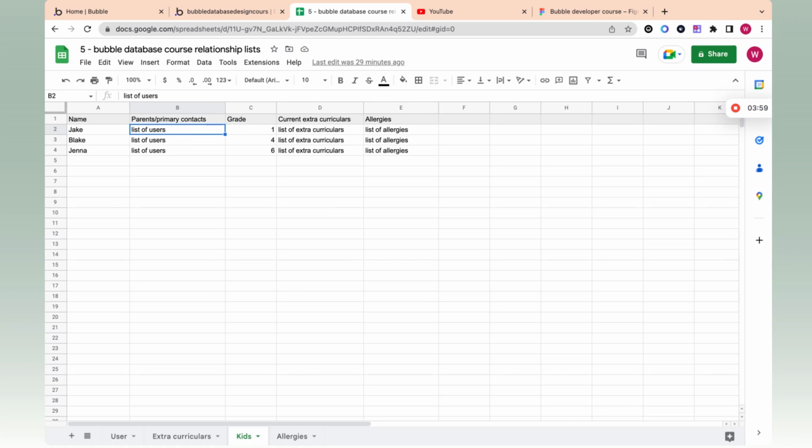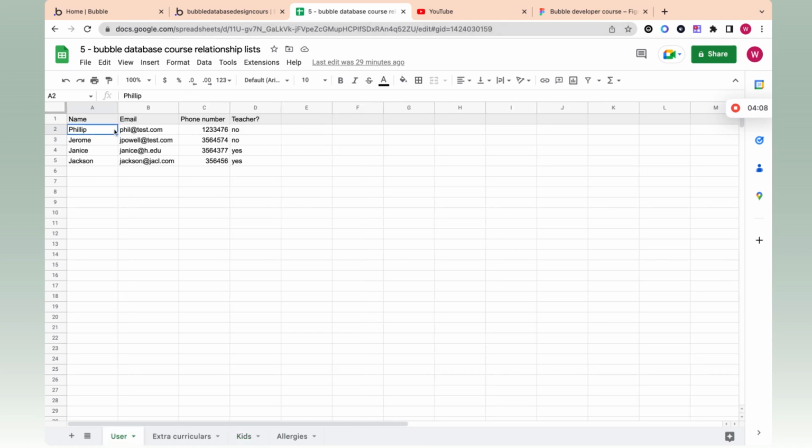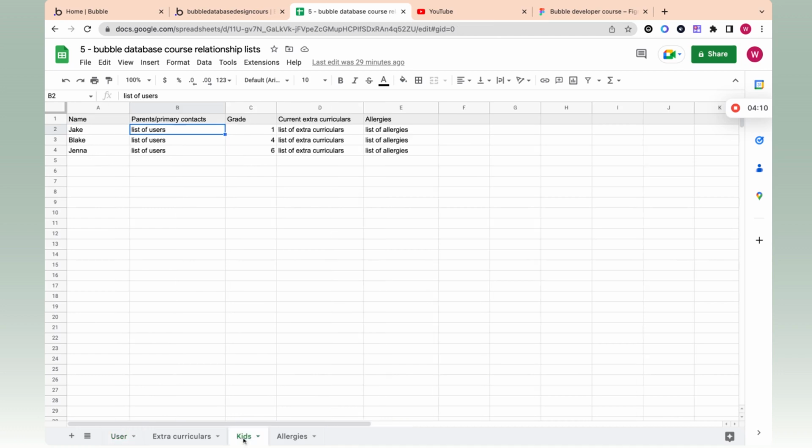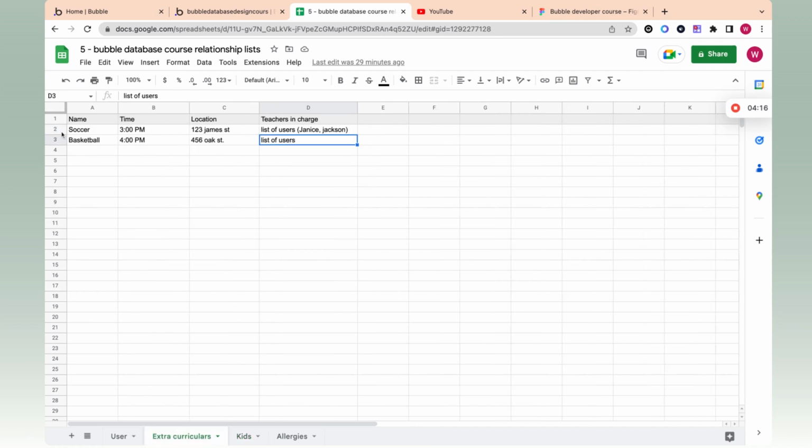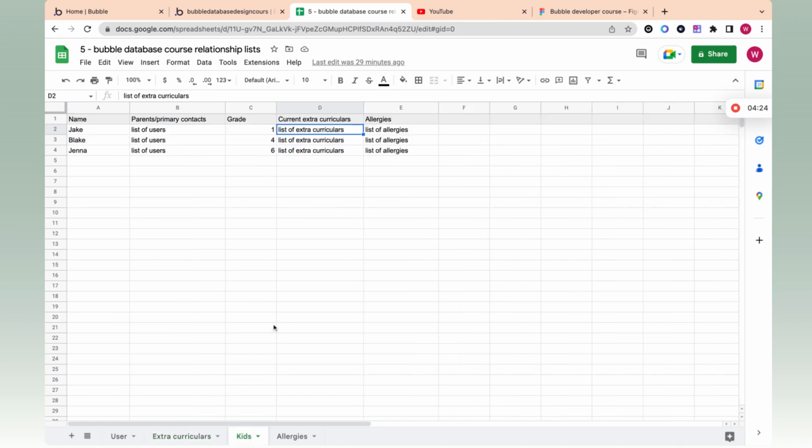If not, I'm just going to reiterate this point one more time. Again, when I say a list of users, it would be the unique IDs of the 2 users or 3 users that are the parents of this kid. And then when I say list of extracurriculars, it's a unique ID that Bubble's going to be saving of, like soccer, basketball, so it's going to be saving the unique ID of these 2. So it has a reference from the kids table to multiple extracurriculars that this kid is taking.